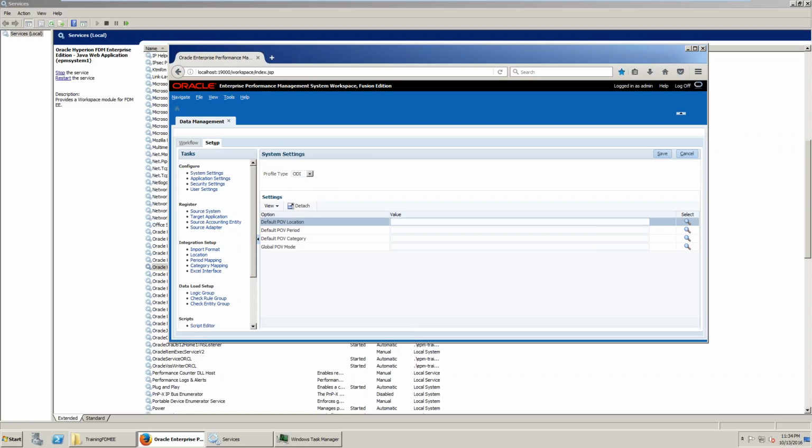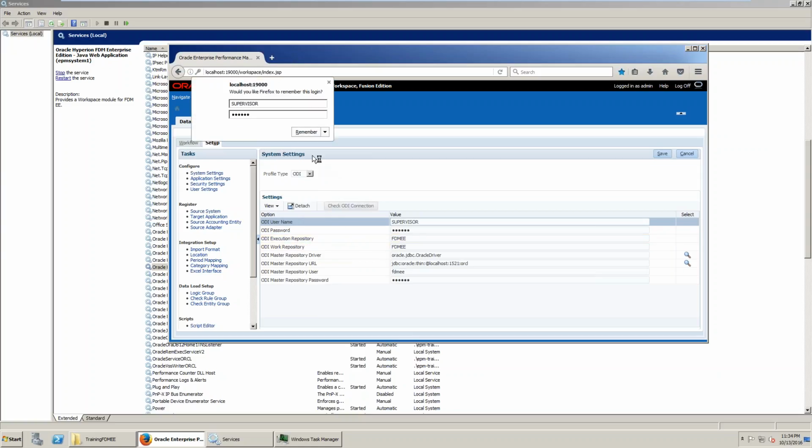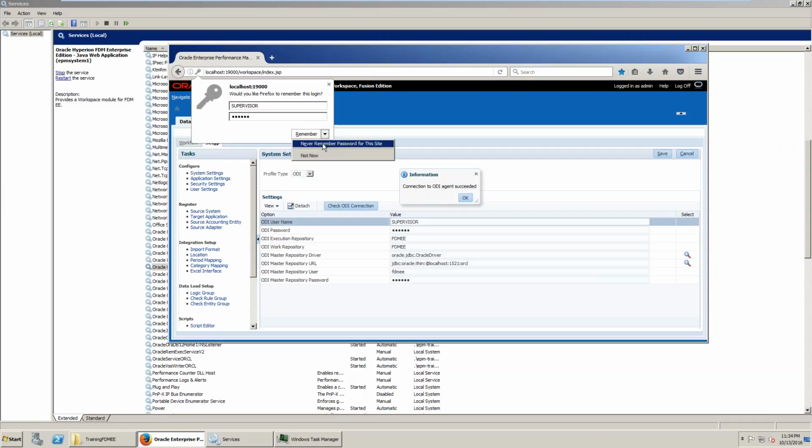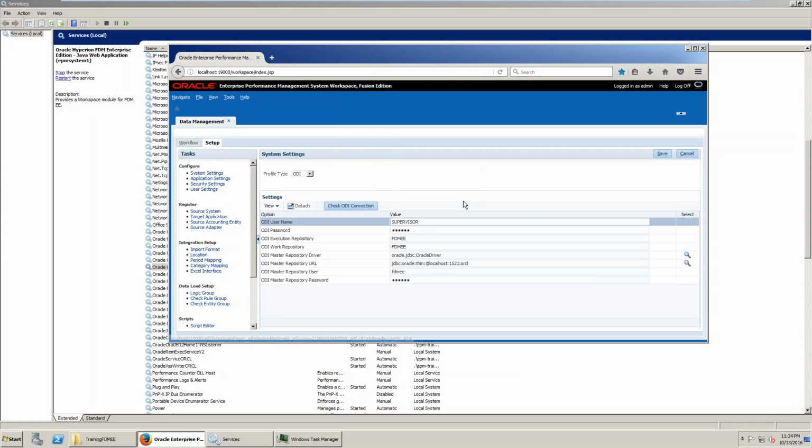I click on ODI, so there is nothing much to do in the ODI settings here. Just click on check ODI connections. Click OK.